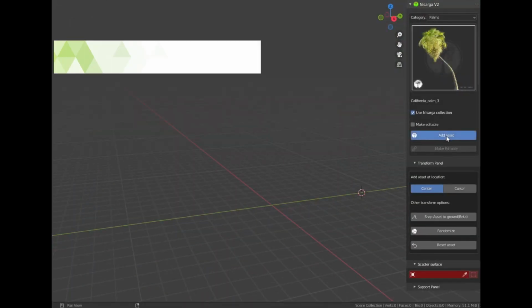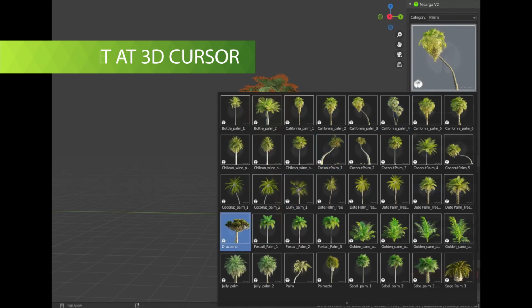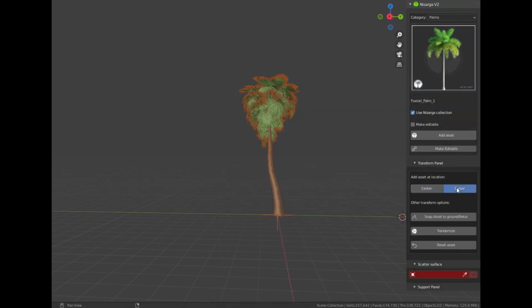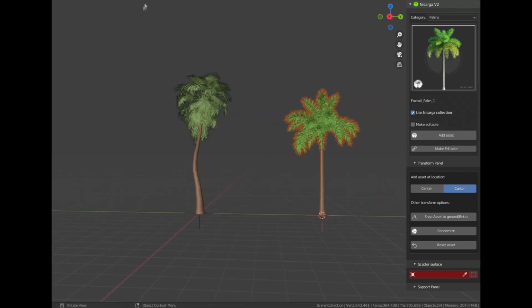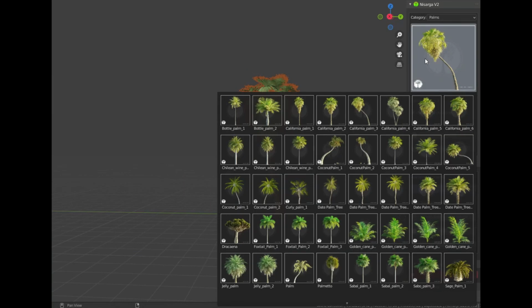The next feature is add asset at 3D cursor. Using this feature you can choose whether you want to spawn the asset at the world origin by default or at the 3D cursor's location. You just need to choose any one of them and then click on add asset, and the asset will be spawned at the location depending upon the chosen option.